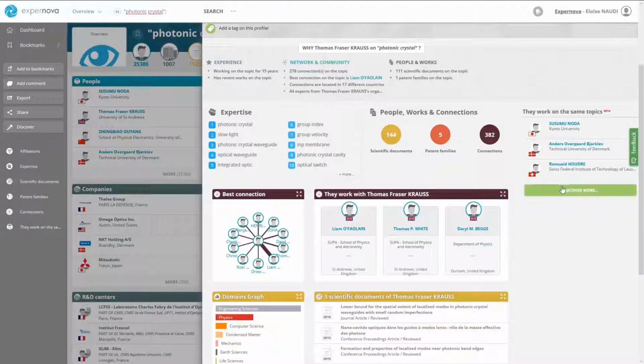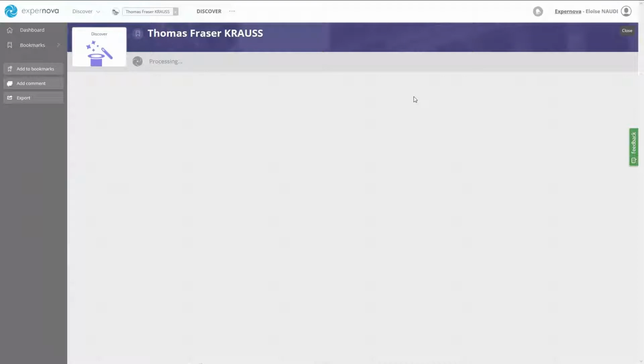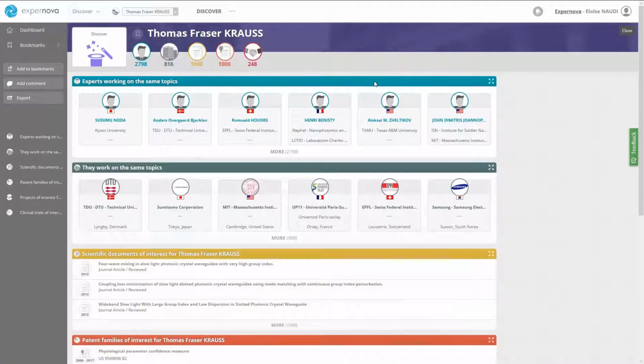When you click on the button Discover More, you will display 3 suggestions of experts' profiles working on the same topics. If you click again, the Discover page is displayed and includes the following. In the first box, Expert working on the same topic, you will have suggestions of who works on the same topics as the expert. Please note that the expert suggestions are related to the full expertise and they are not related to your query.